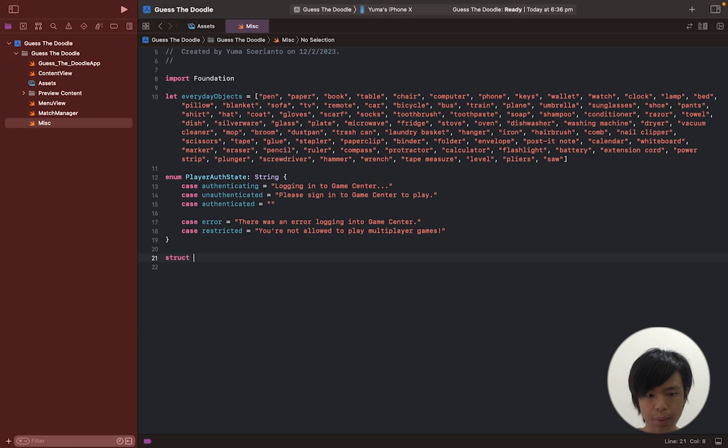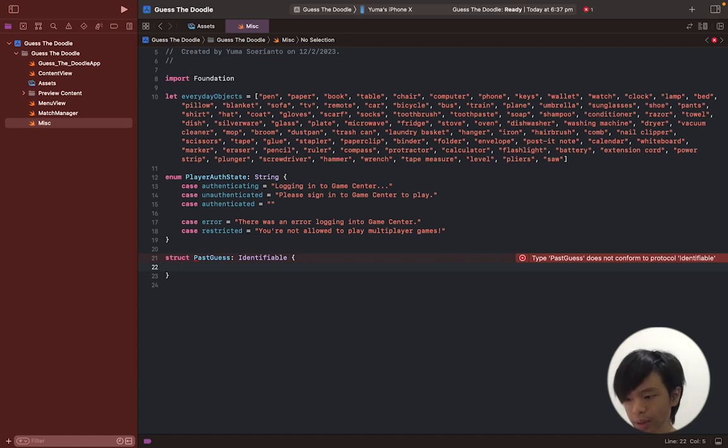And I'm also going to type in a struct called PastGuess. This will be of type Identifiable, and this will be for us so we can list down all of our different past guesses in the game screen. This is Identifiable because when we actually add all of these different past guesses, SwiftUI just needs all these to be identifiable and tagged so it knows the order and listing of everything.